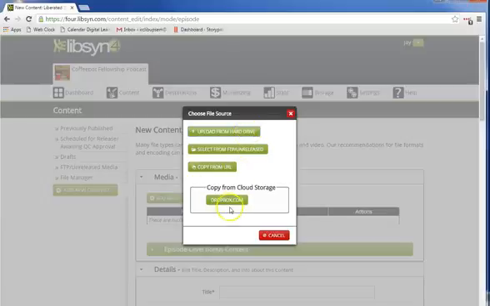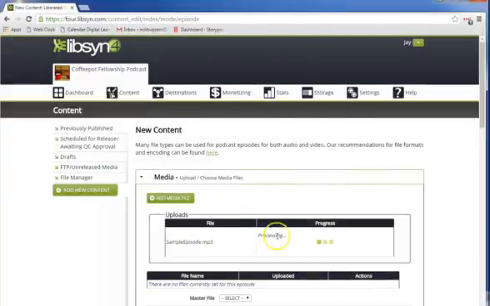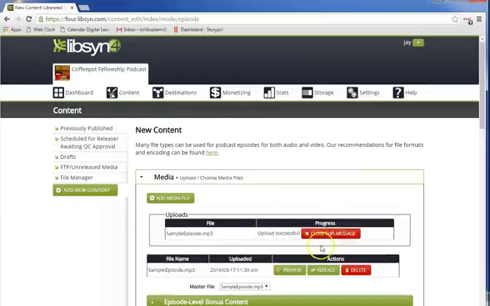And mine is sitting on my hard drive. You can upload from several different sources. I'm going to click on Upload from Hard Drive. And I have this sample episode. I'm going to click on Open, select it. And now it's in the process of uploading, and the progress is being shown right here. That upload is successful.